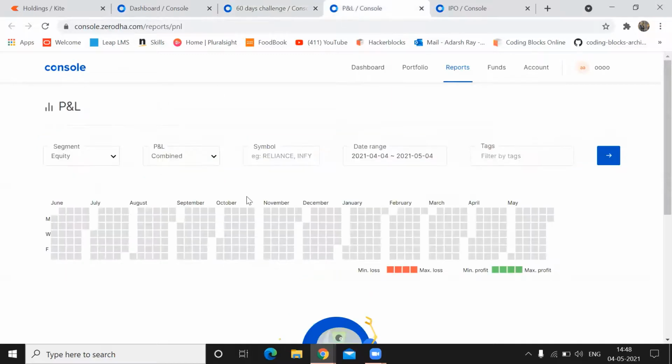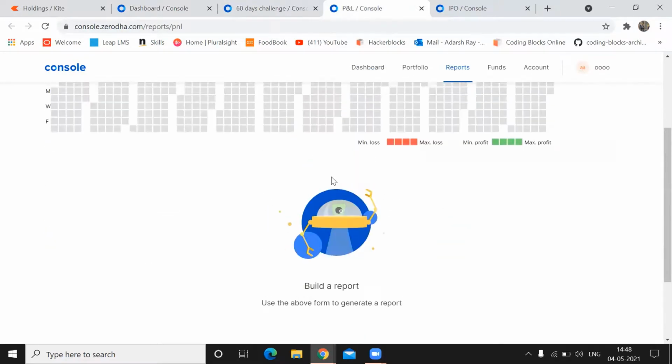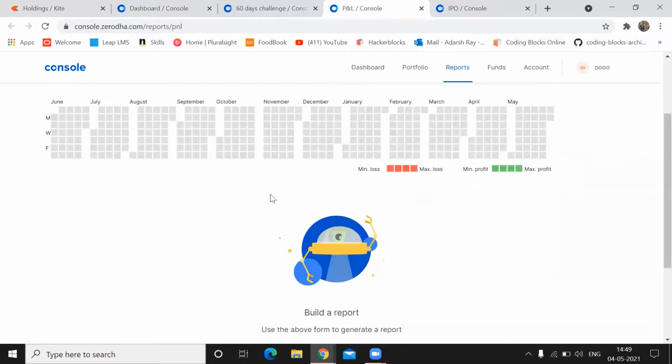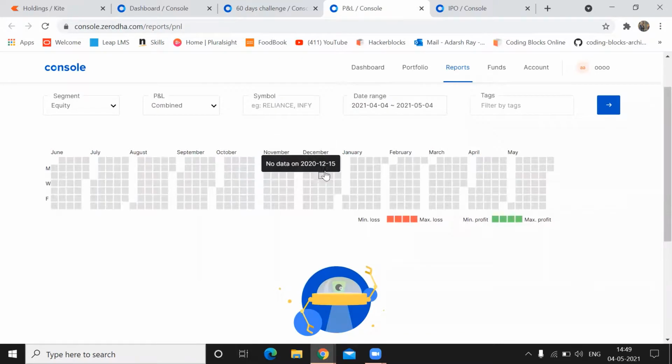This is profit and loss. You can keep track of it here. You just need to enter the date range and click here. Currently, there's nothing out here. It will build a report for you, but this is a new account, so there's nothing here. But once you have traded, you'll even see the activities out here.